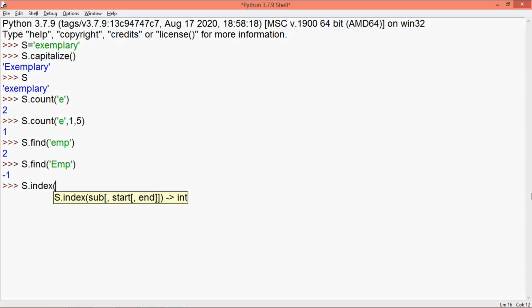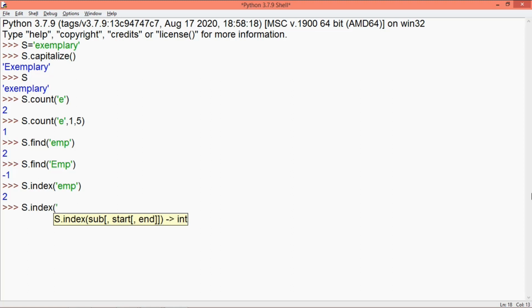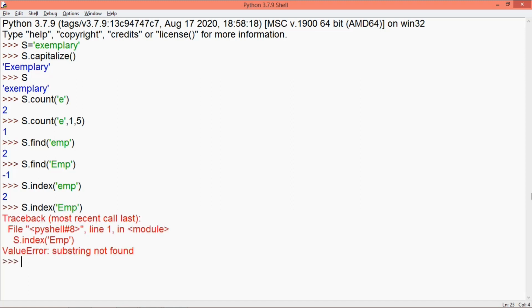Next we have index. The syntax of index is almost similar to find. So if I perform the same task with index, this will also give me the starting index of the substring. But in case I mention a substring which is not available in the original string like EMP, now this method raises a value error, which means substring not found. So this is a major difference between the find and the index method.